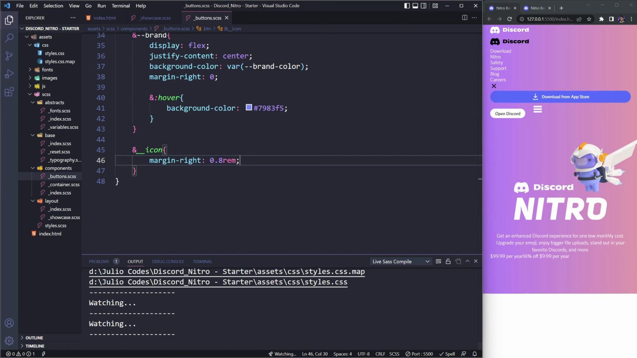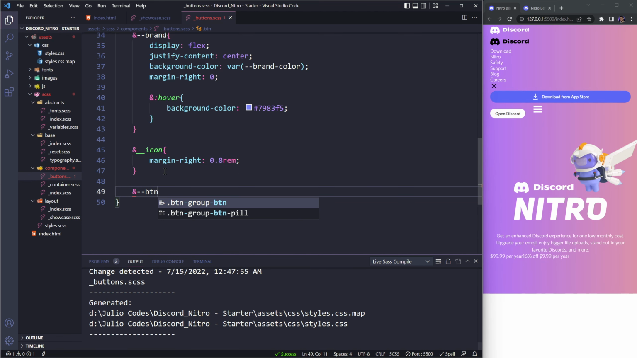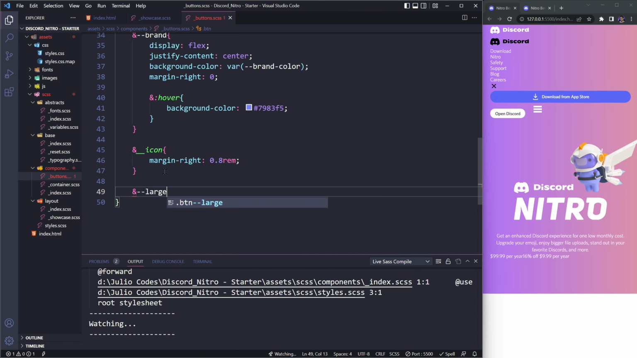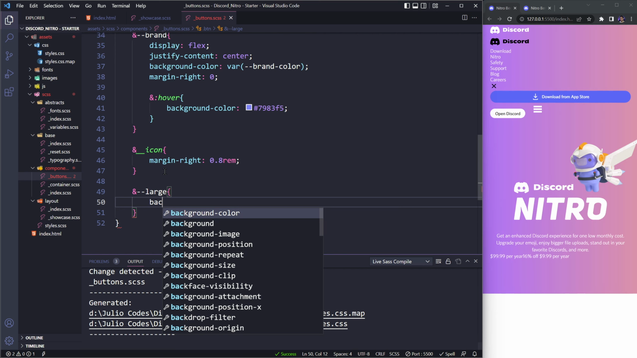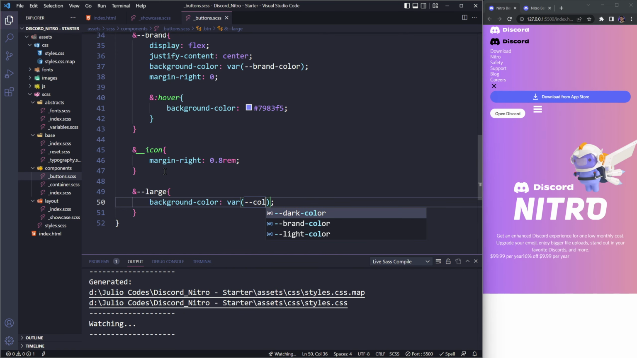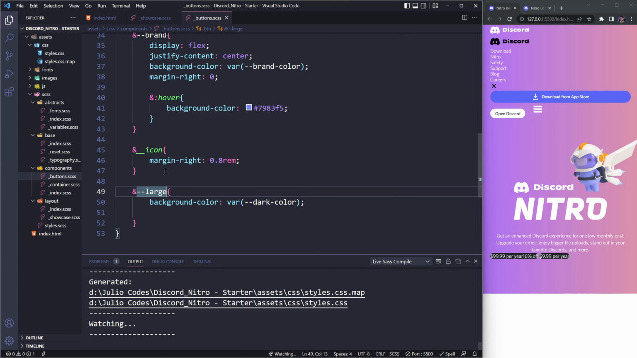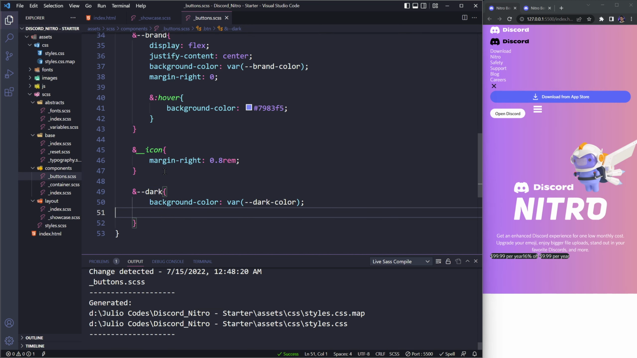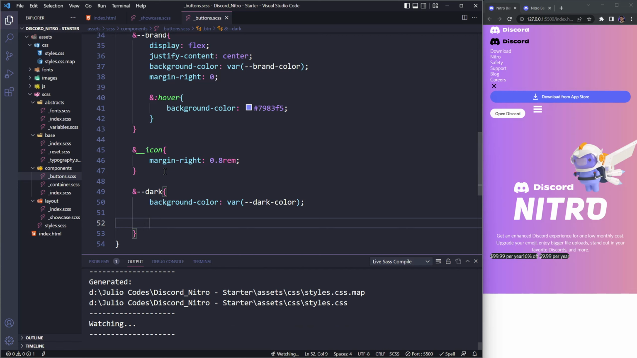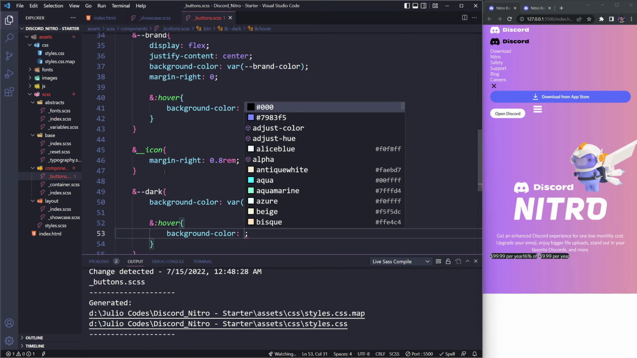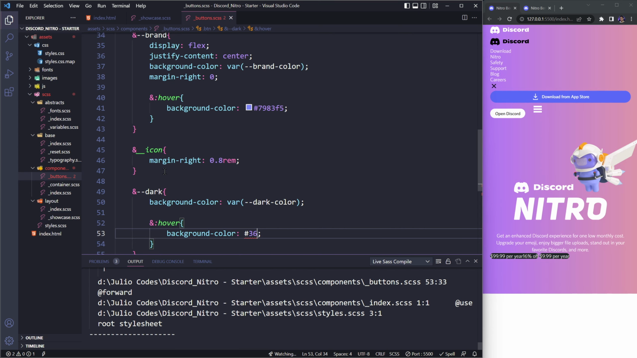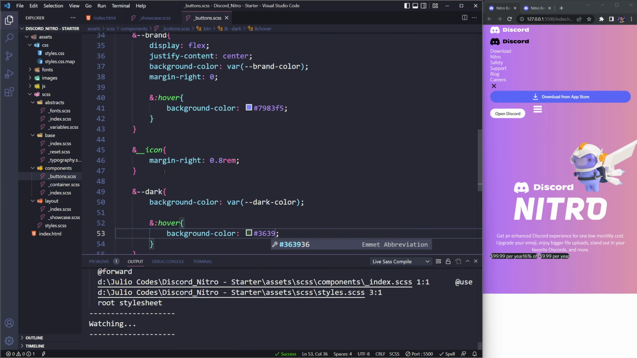And now I'm going to target the BTN large. And what I want to do here is change the background color. This one is going to be the color dark, the dark color, I should say. And I'm going to add a hover state here as well. Actually, this should be only on the dark modifier. And we're going to add a hover state here as well. And again, it's going to be the same thing, just a lighter shade. And this one is going to be 36 then 39, and then 3F.